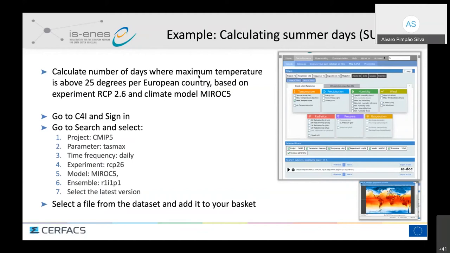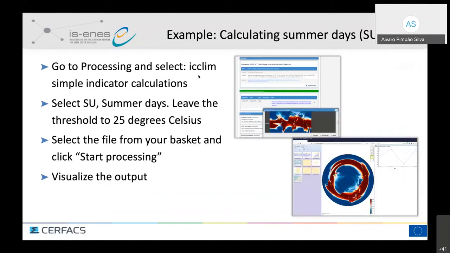And I select the latest version of this ensemble. Then in the results, I have one file. You can see it at the bottom of the screenshot on the right-hand side. And then I add it to the basket. Then I go to the processing tab and I select IS-ENES Simple Indicator Calculation.